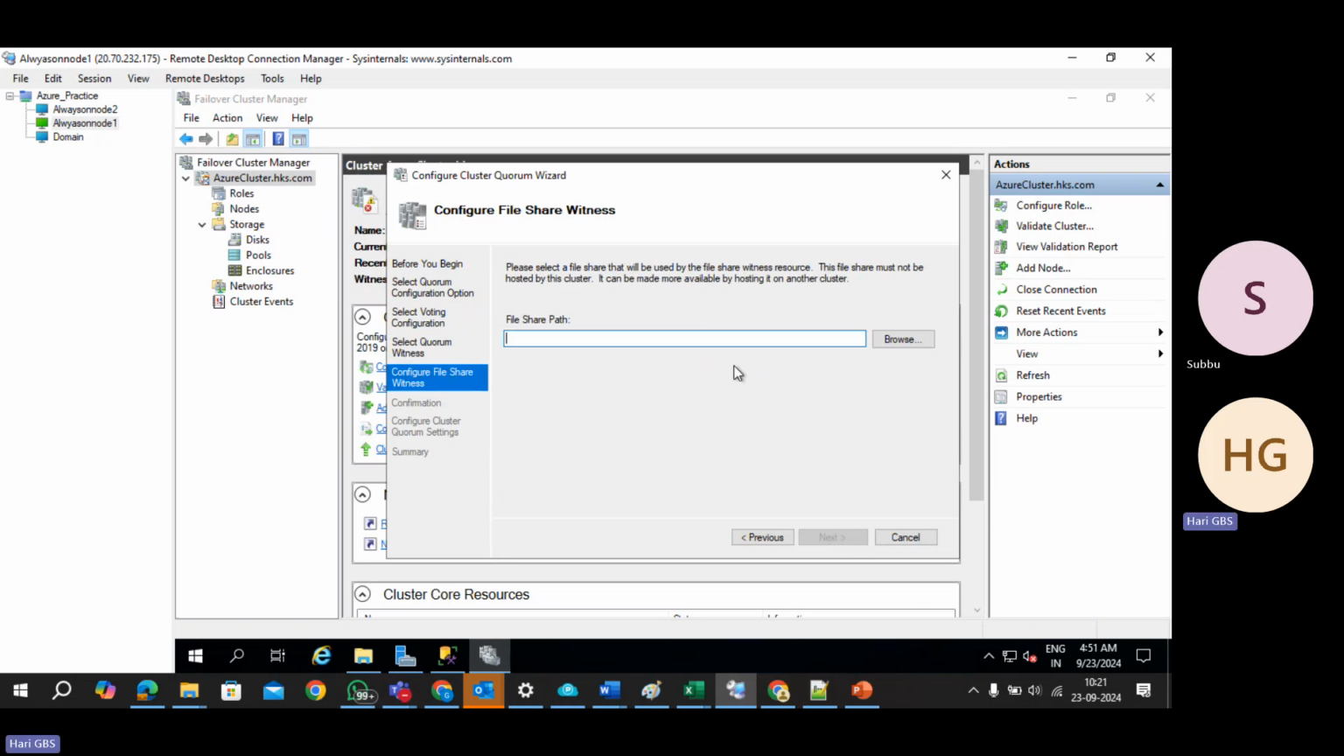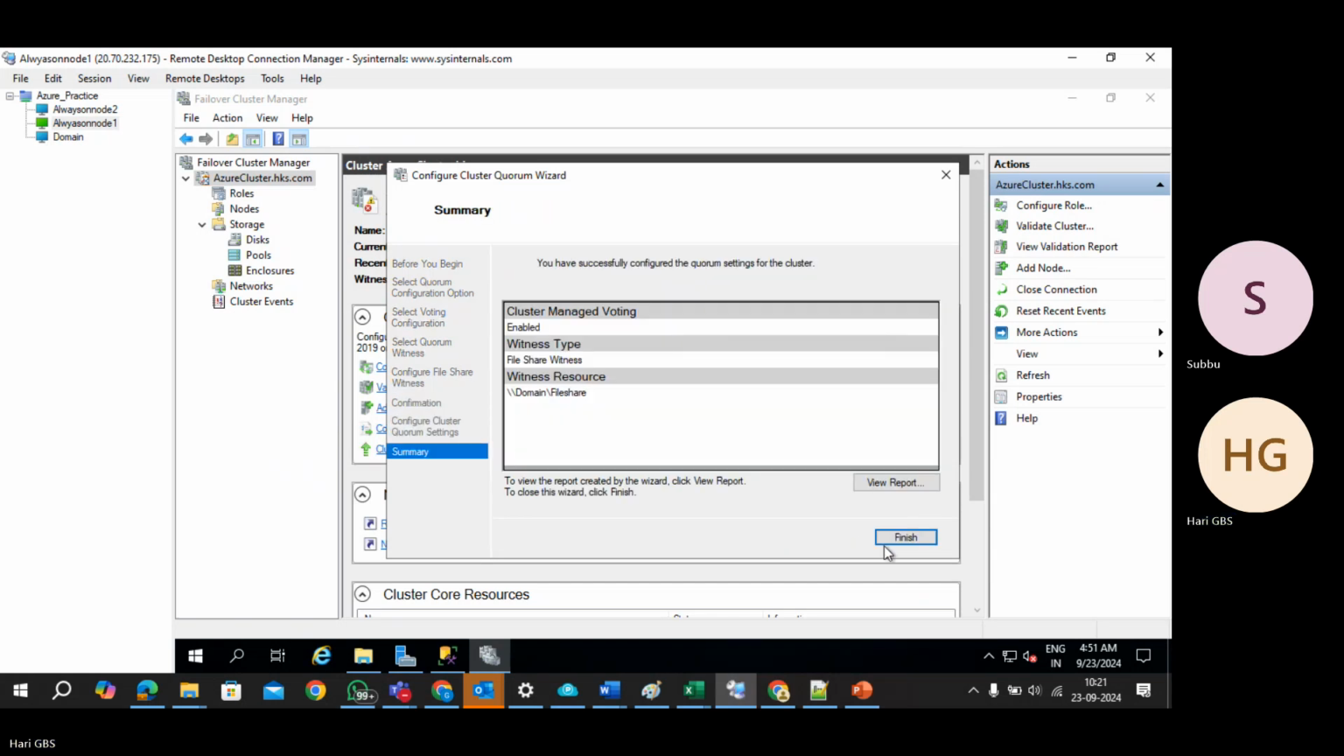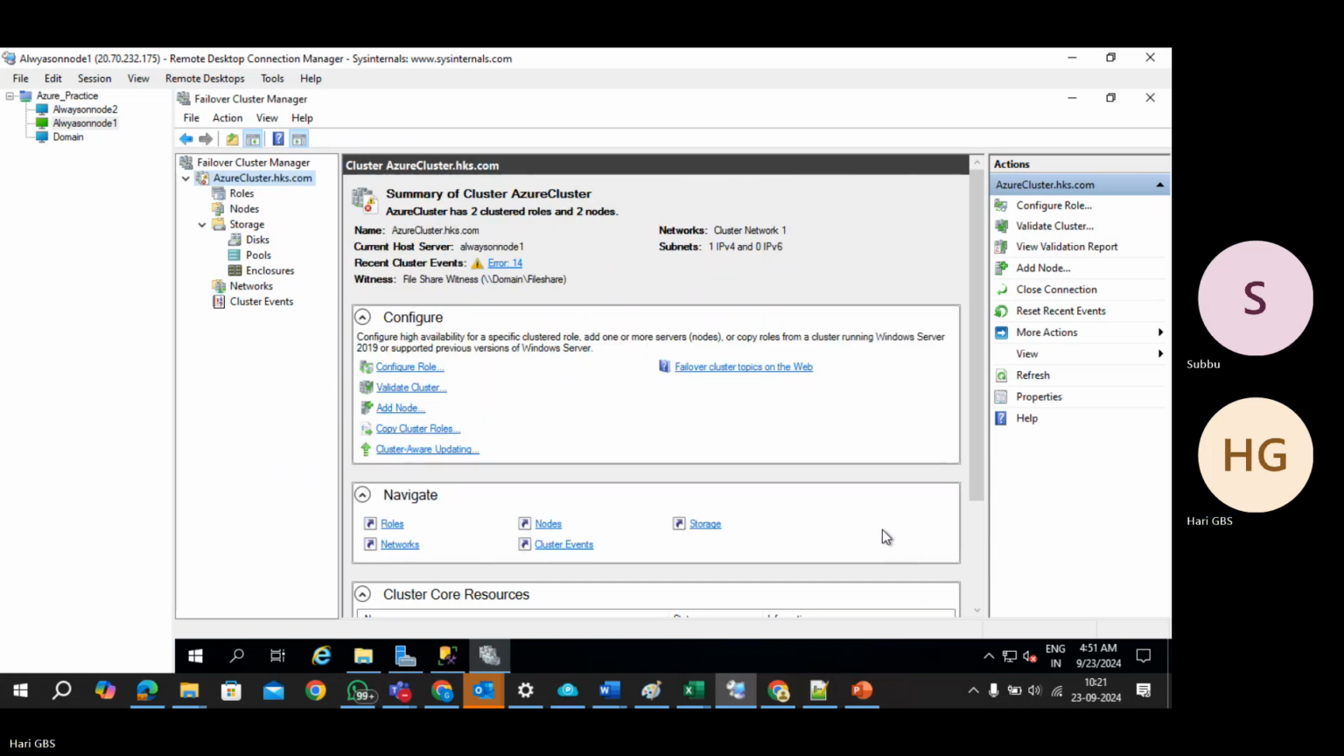Next. File share path. Give it the file share path. Yes, I have given it. Click on next. Next. Finish. See, now what is the witness? The witness is the file share witness. Okay, there are 3 types of witnesses you can add. If you want a disk quorum, a disk witness, do it the same way.